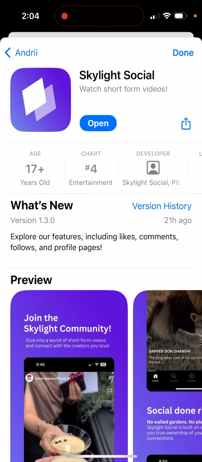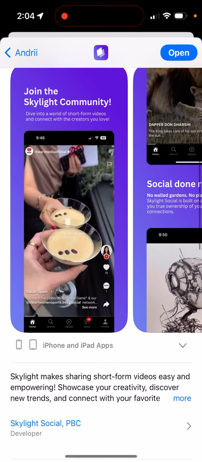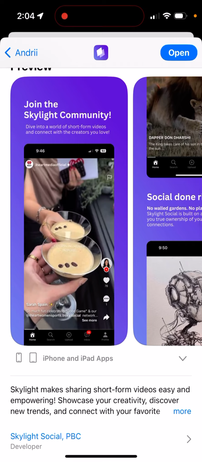So what is Skylight Social app? Watch short form videos. This is a new app, which, as you can see, is in the top charts right now in the US App Store. It's kind of like a video client for the Blue Sky app. Blue Sky is kind of an alternative to Twitter. It's a very popular app on its own.